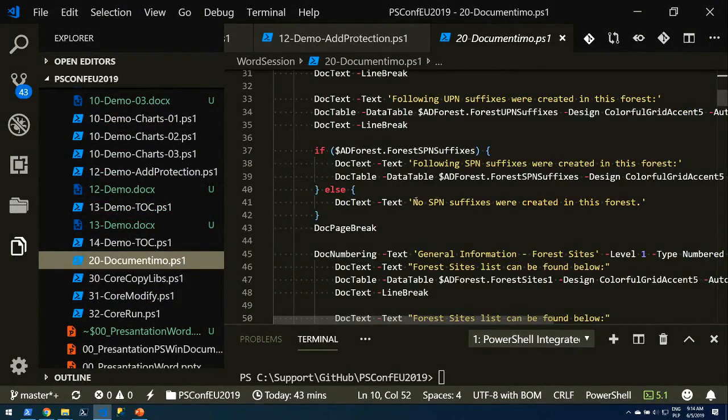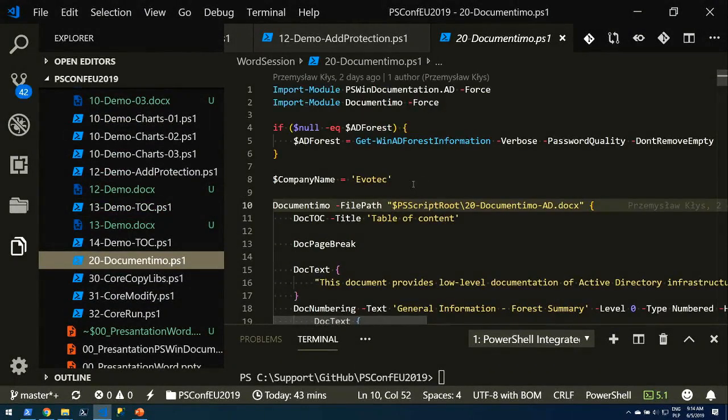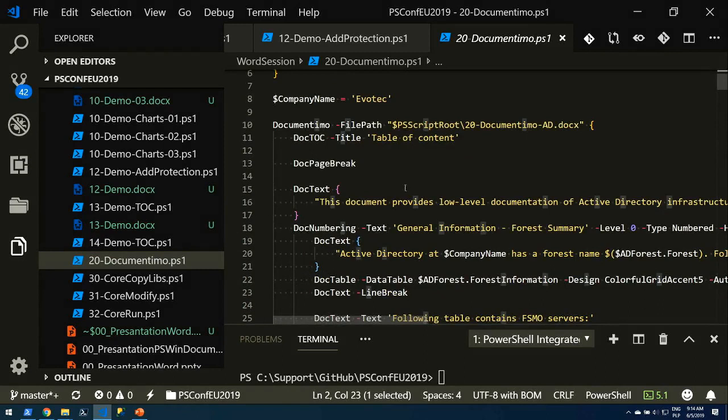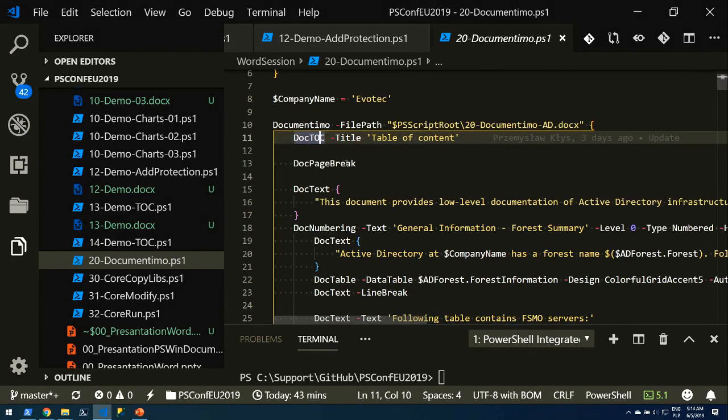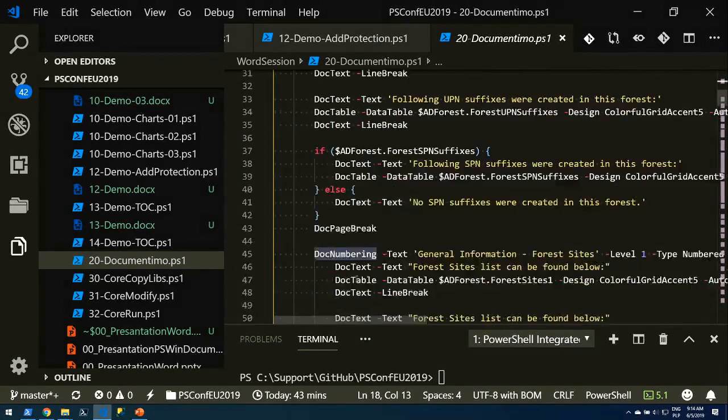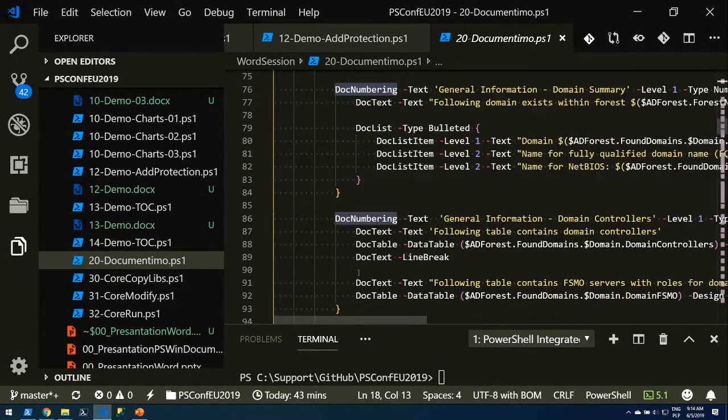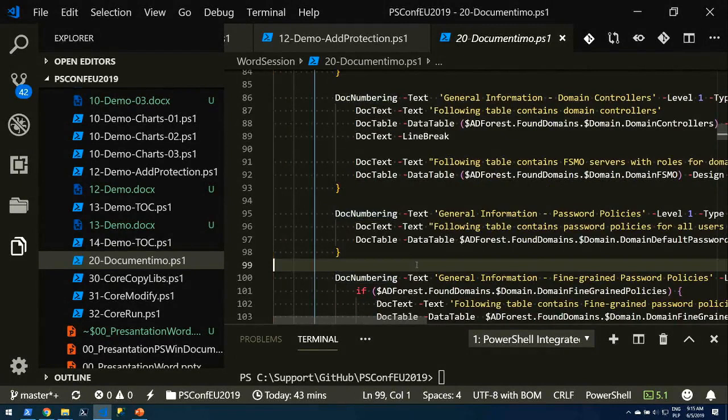Now, I had PSWriteWord written and I decided that I needed something else, something that would be easier for me to create documentation with than PSWriteWord. So I created Documentimo based on PSWriteWord. It takes a simpler approach to creating documents because you don't have all those 100 or so commands and you use only the commands you need. So you have only table of contents, page break, doc text, doc numbering, and tables and lists. And that is all that is needed to create a really nice Word document.